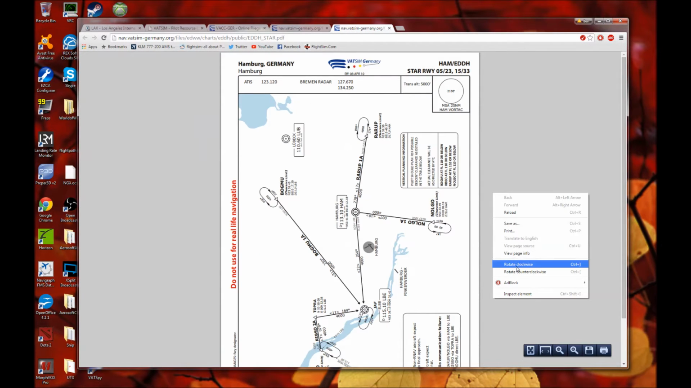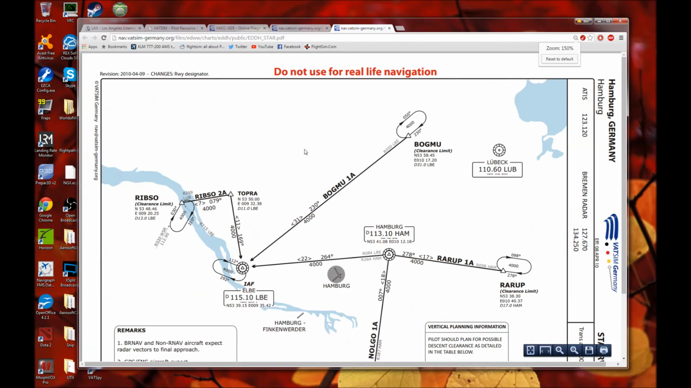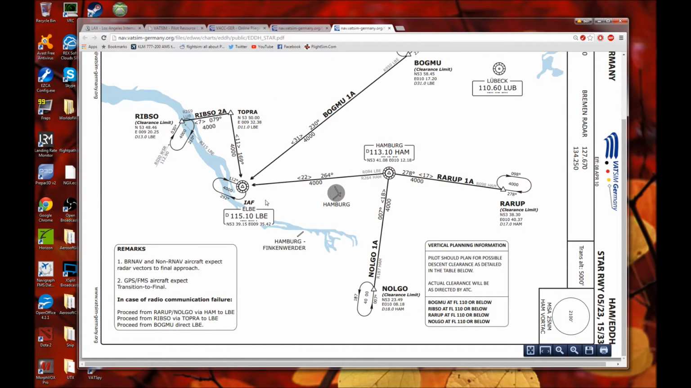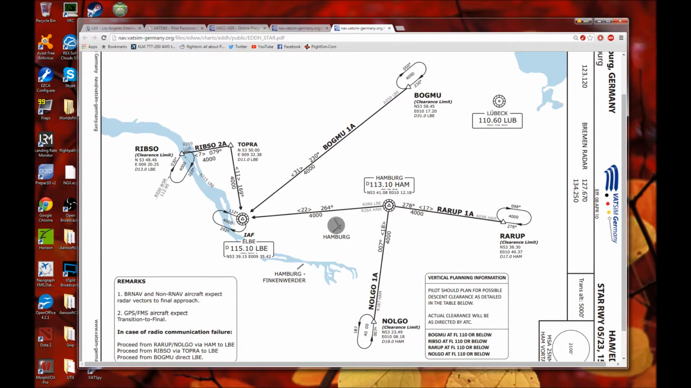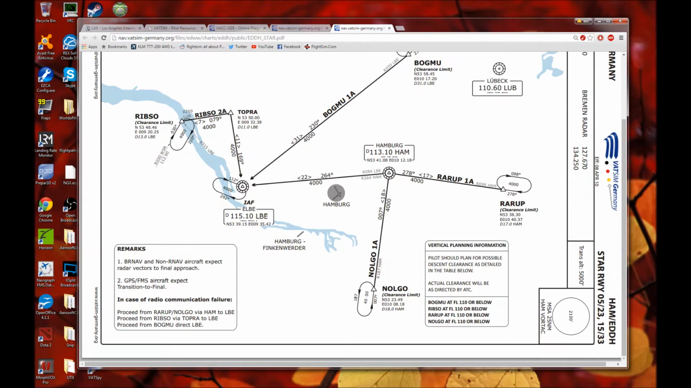Just real quick, we can look at the STAR here. You can see the STAR brings you into LB here, and then you'd expect, I'm assuming, vectors to final, although I haven't read the transition charts. At any rate, you can see you have the Bogmu 1 alpha if you're coming from Bogmu, the Risbo 2 alpha if you're coming from Risbo, and they all bring you in here to Lima Bravo Echo, which is the LB VOR right there.